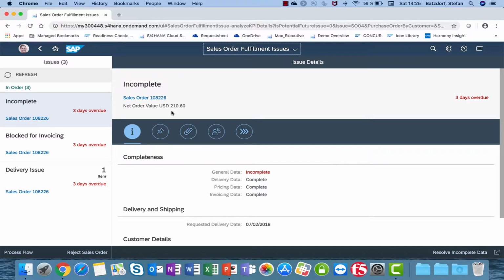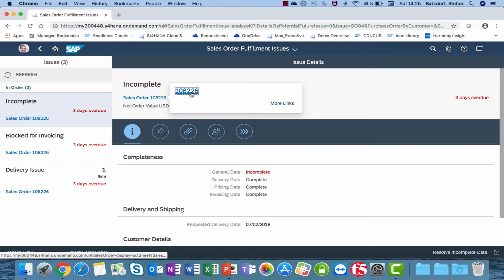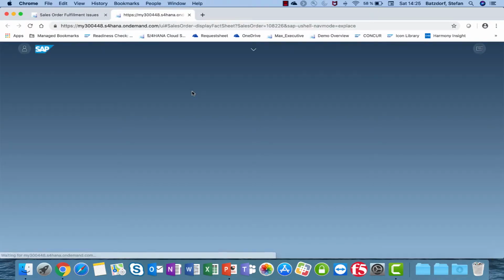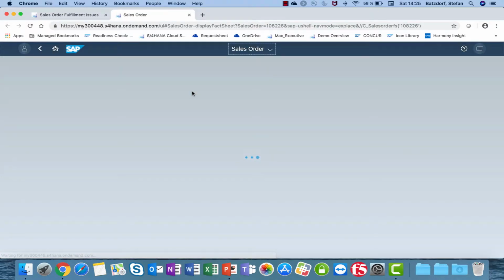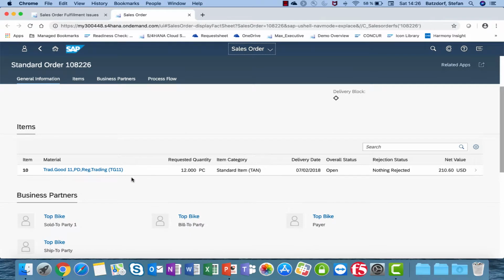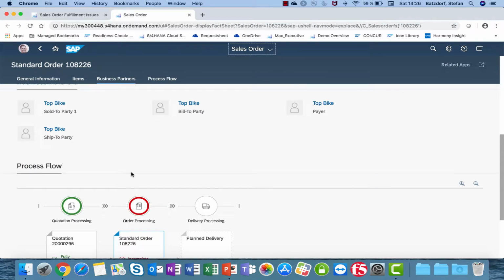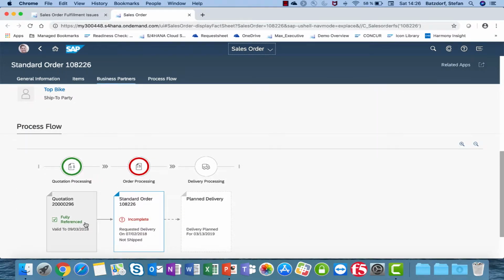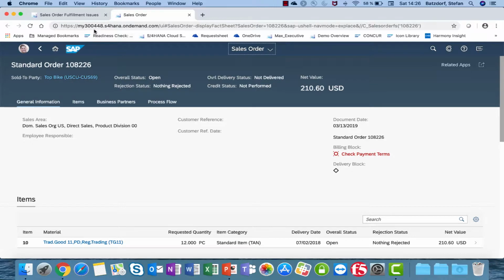I see this is the sales order that has been created for customer Top Bike. I can also open the sales order here in the sales order fact sheet. So we ordered some trading goods, Top Bike. We see the process flow from a quotation. It is now the standard order that has been created. The delivery is blocked because of incomplete data.